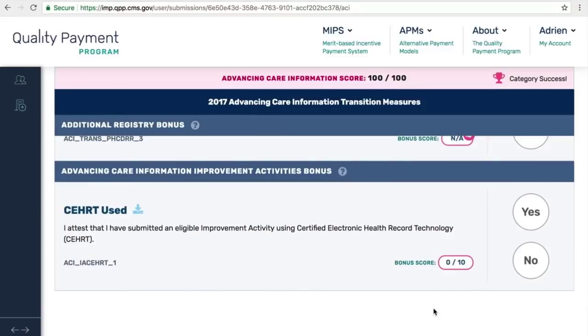The last bonus category in advancing care information is the CERT use measure. If I want to receive this bonus, I must do two things. On this page, I must attest yes, and then in the subsequent improvement activities section, I must have completed one improvement activity which is deemed CERT eligible. And I'll show you how you can see that pretty easily when we get to that section of the demo.